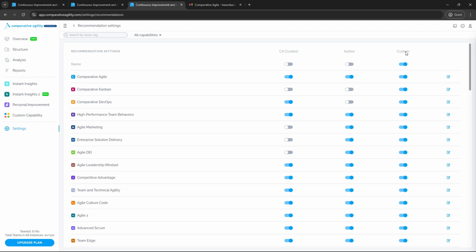Custom recommendations are the ones you create on your own, allowing for a personalized approach. Author recommendations are created and edited by experts and authors within Comparative Agility. And CA curated recommendations are generated by AI and curated by Comparative Agility experts. Here on this screen, you have the ability to disable or enable them, depending on your preferences. This allows you to control which recommendations are visible to users.